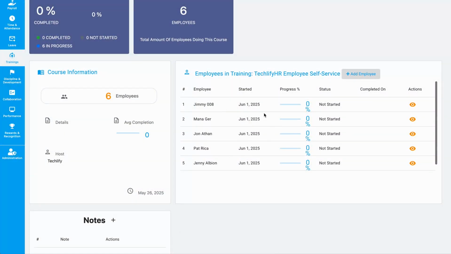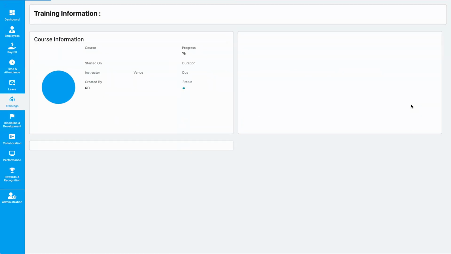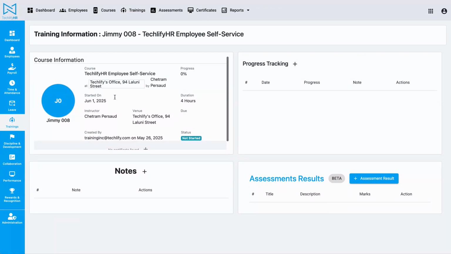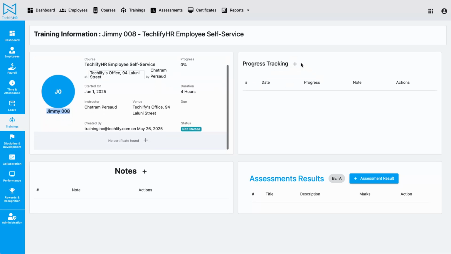Now you'll see a couple of things. One, these employees have been added to the course. You'll see their progress percentage, and their status within the course. And then there's even a further option to view the training. So what is a training? If I view the training, you'll better understand that each employee taking a course has a training record. This is the training for Jimmy 008 for the TechlifyHR Self Service course. Here you're able to track and add all information about Jimmy's participation in this course. You can add progress tracking, notes, and even assessments, and we'll delve into these concepts later on.